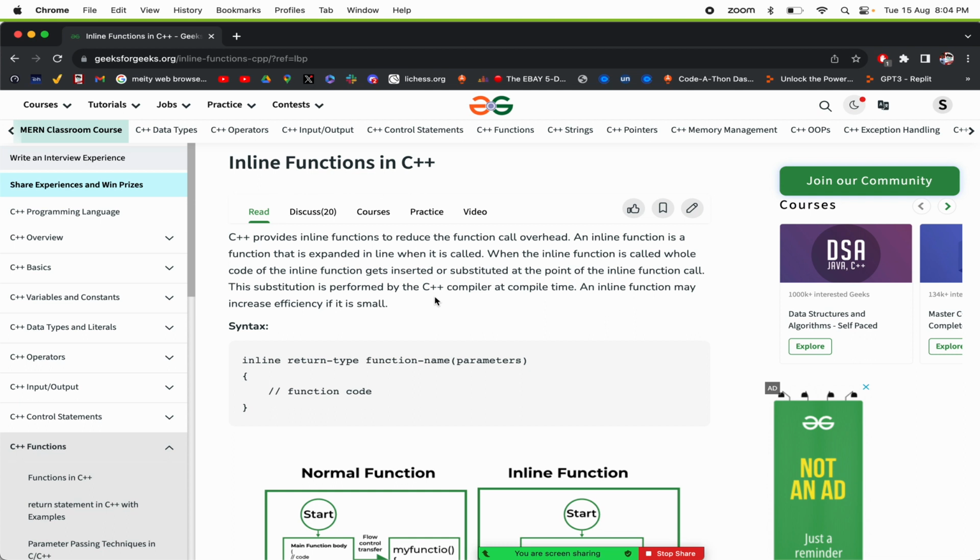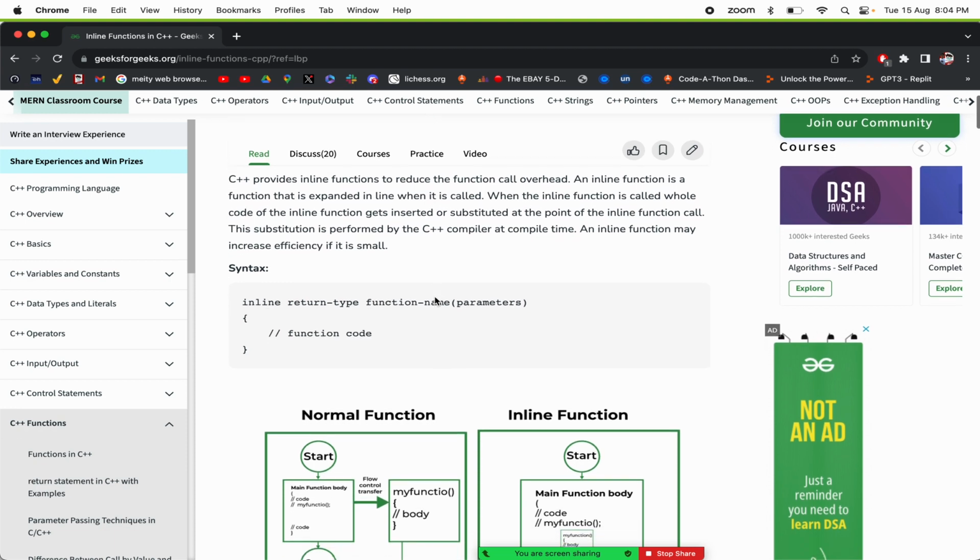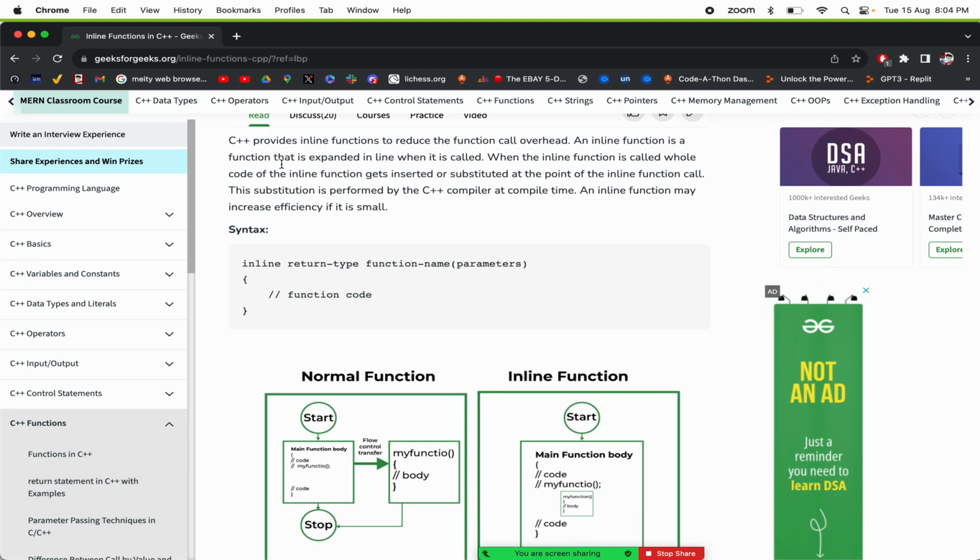So what can be done here is you can just use an inline function, where wherever you call this square function, the body of that inline function will be placed at the point of the call. So that overhead is omitted. C++ provides inline functions to reduce the function call overhead. An inline function is a function that is expanded in line when it is called. So wherever it is called, the whole body of that inline function is placed over there.